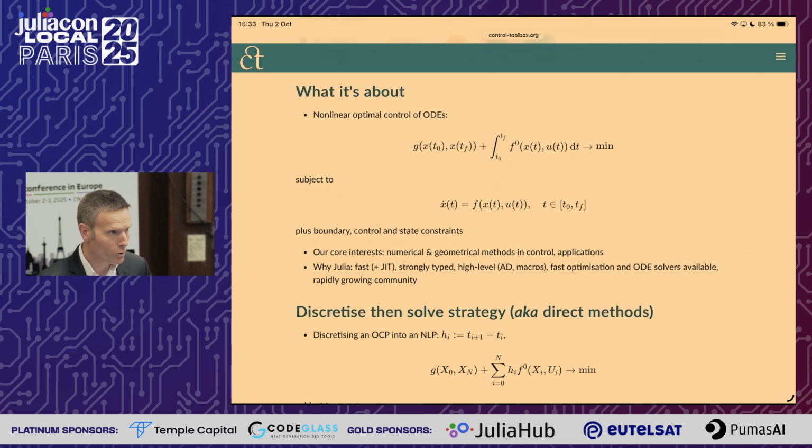So essentially our core targets are numerical and, say, geometrical methods, and we essentially focus on direct or indirect solving. When I say indirect, I mean shooting-like things. Of course it's very nice to use Julia because Julia is fast, as we all know. It's strongly typed, it's high level. We have AD more or less built in and fast optimizers.